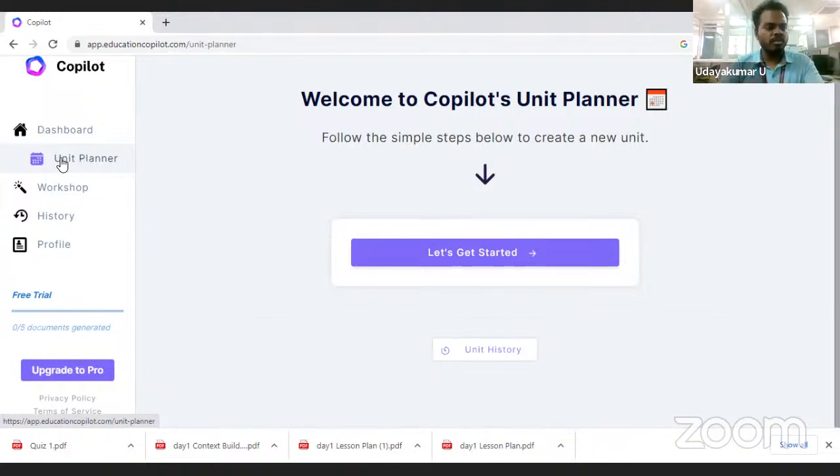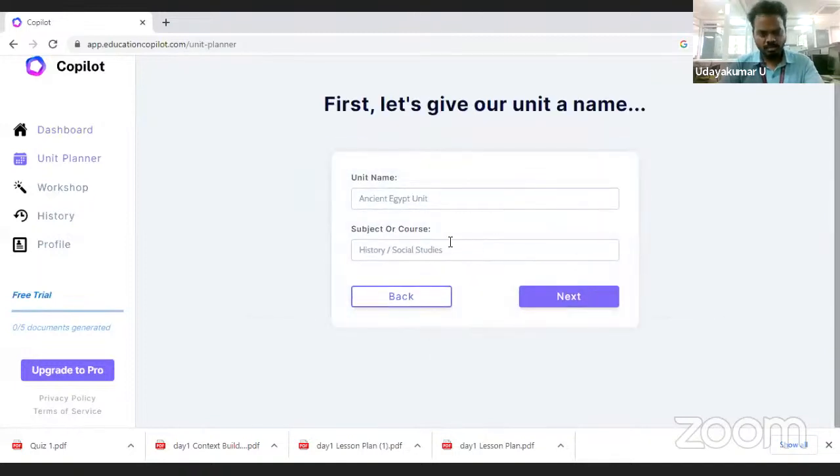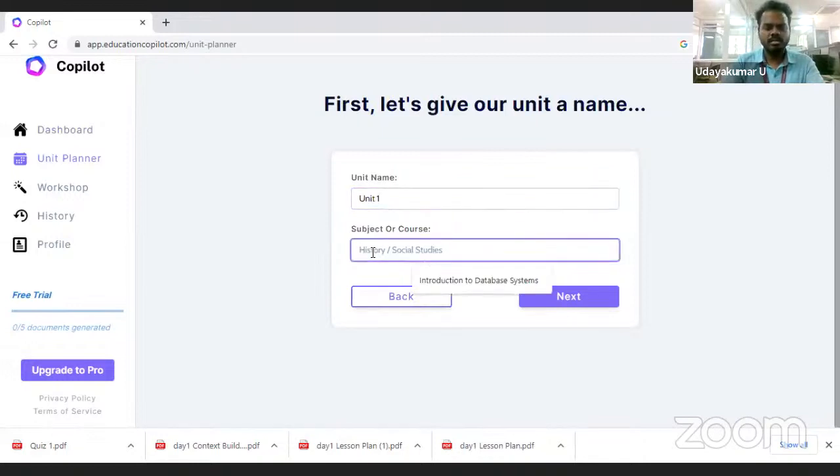Once you click on unit planner, this is the unit planner dashboard. Once you click let's get started, it will ask your unit name and subject name. So I'm going for unit 1, introduction to database system. I'm going to create the first unit, and my subject name is introduction to database system.